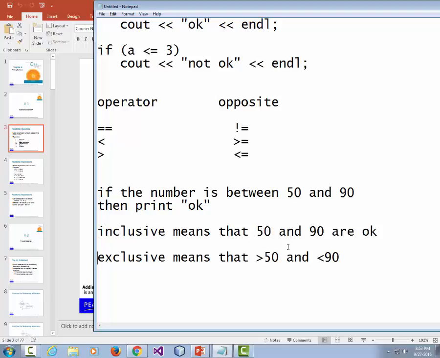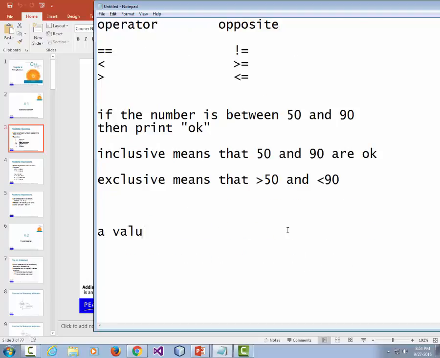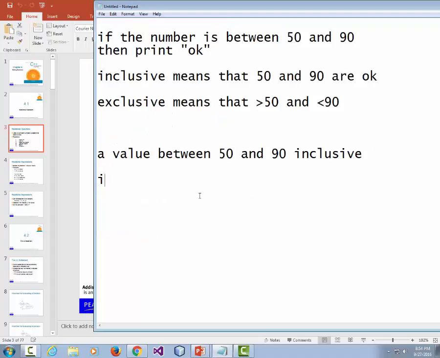So 50 itself would not be okay, but 51 would be. And 89 would be okay, but 90 is not. So a value between 50 and 90 inclusive. You can't do this, although you wish you could. If A is less than 50, if A is greater than 50 and less than 90. That's not valid computer syntax. Or how we worded it in junior high, if 50 less greater than A greater than 90, that's also not valid.